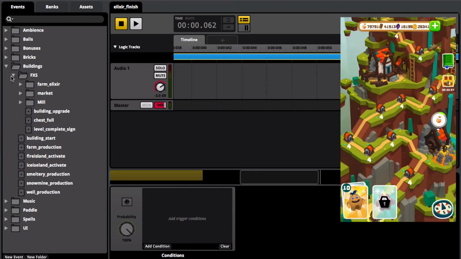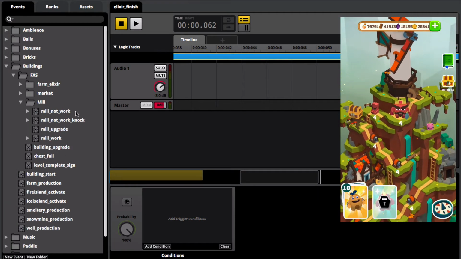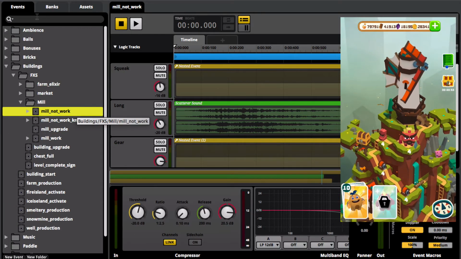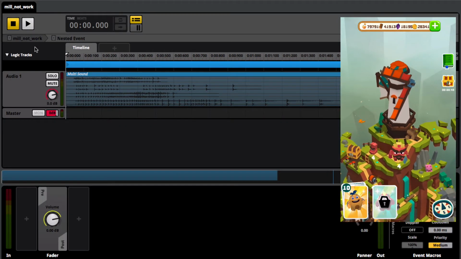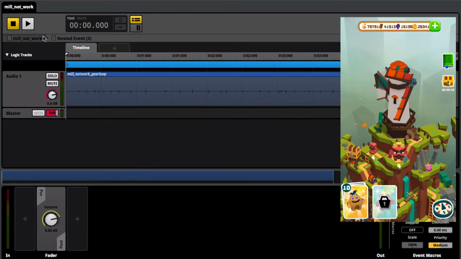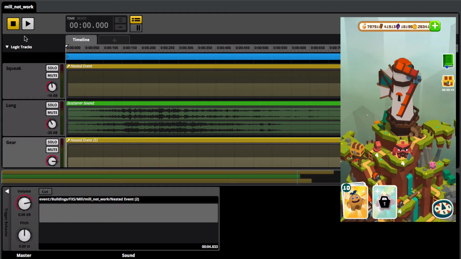The windmill needs to be fixed in order to advance to the next map of the game. So, to help the player figure this out, we made the sound of the windmill get louder and clearer when you scroll closer to the mill.